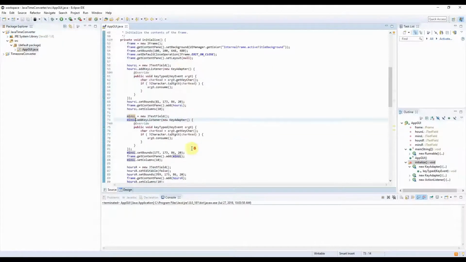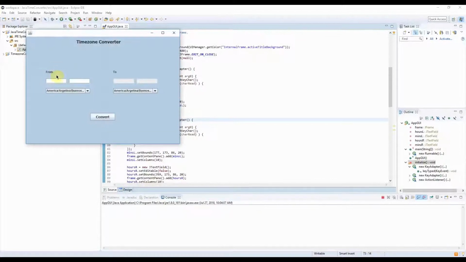One more thing. We need to limit the user to only enter 2 characters, because if you see now, he can type a number like this and our program still tries to answer that.